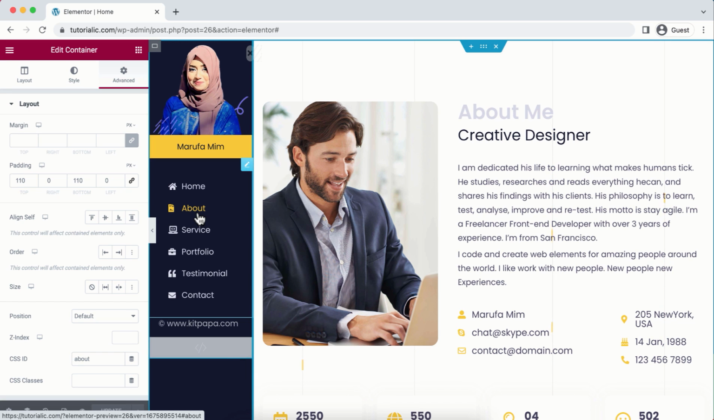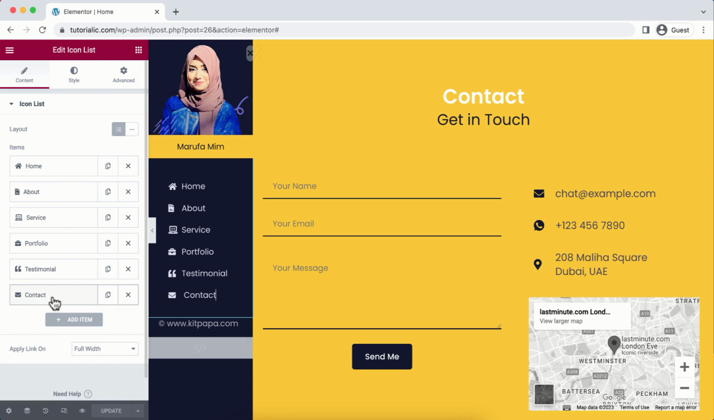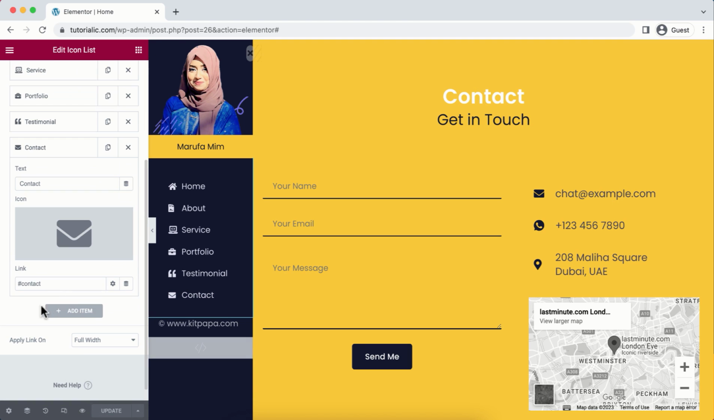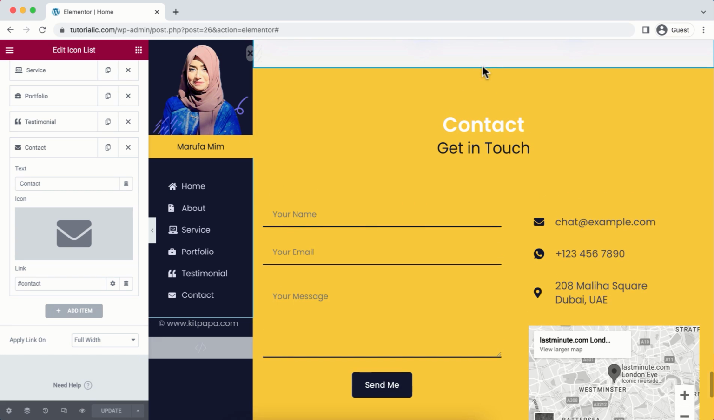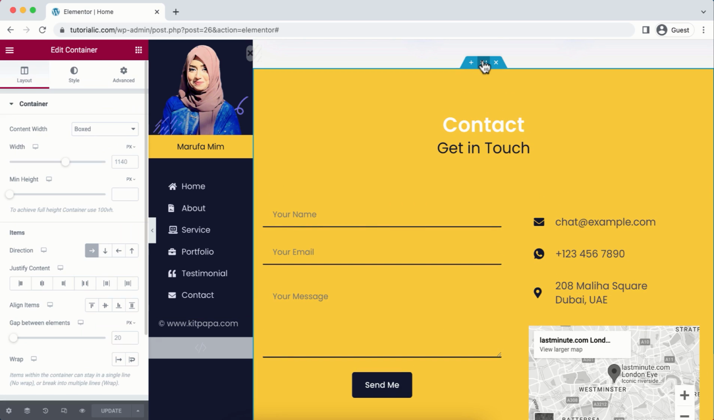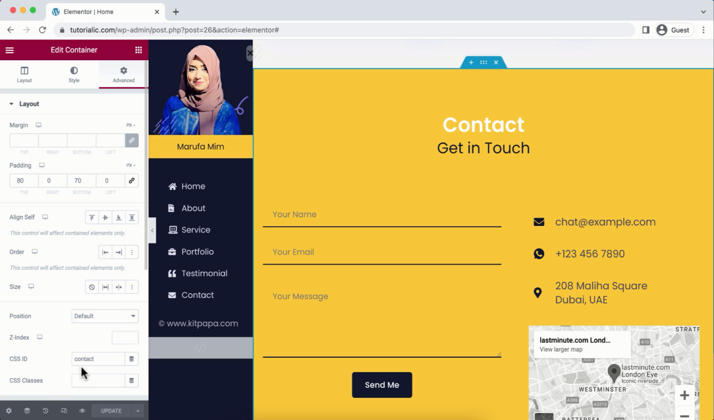Now let me show you another example. Just click on contact. First, if I open the contact from the left, you see it's linked with #contact. So this contact name is basically the CSS ID name of this container. So if I select the container and go to its advanced tab, see, its CSS ID name is contact. So this is how the jump button works.